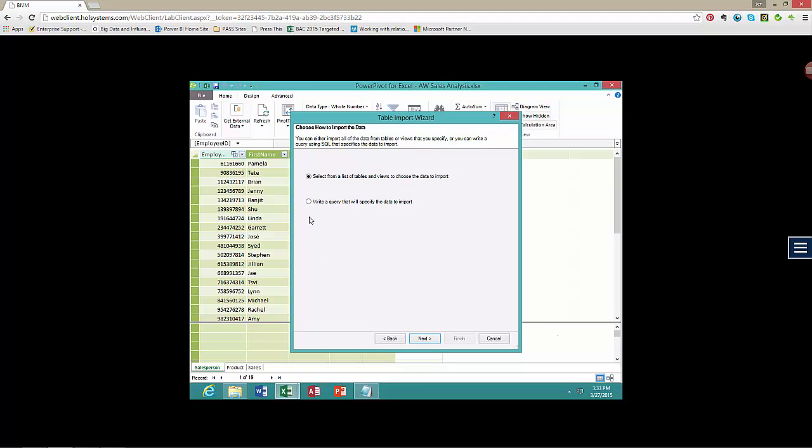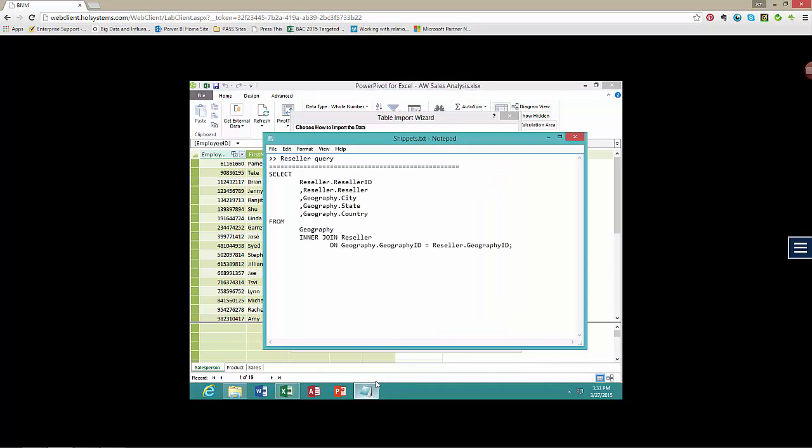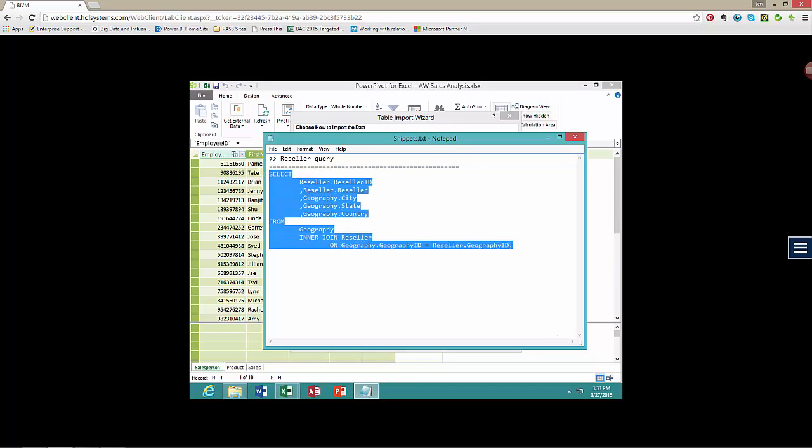Here we want to write a query that will specify the data to import. We have one here, which is the reseller query. We select the reseller ID, the reseller name, city, state and country from the geography table, and we're just going to copy that.